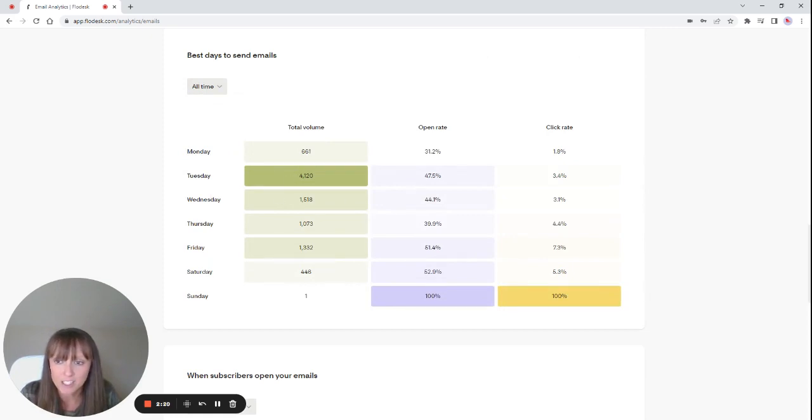So I typically send on Tuesdays, so that's why the volume is highest there. But something super interesting that I'm going to try based on this is my Friday numbers are much higher. So the open rate's just a little bit higher, but look at that click-through rate, 7.3% as compared to 3.4%. And again, 2 to 5% is great. So a 7.3 though, that's awesome. So for the next few months, because of these numbers, I am going to try to send on Fridays. So you can look at this and kind of glean some of the same stuff.